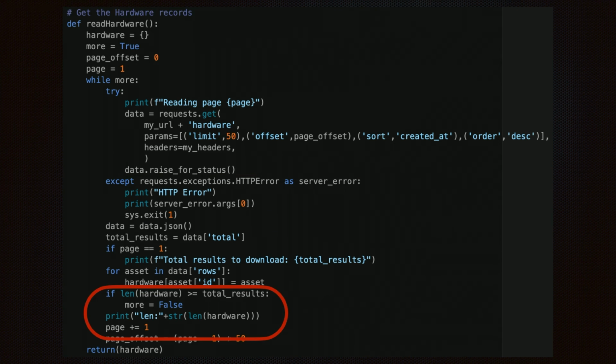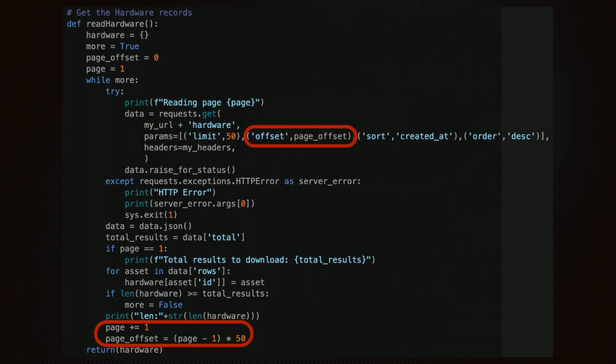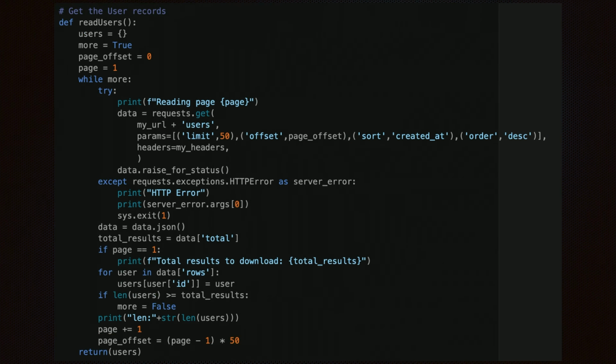I tell it how many responses I want at a time, but this API handles pagination differently than the other examples I've shown so far. I still tell it how many results to return at once, but this one doesn't keep track of pages. I have to set an offset where each request's results start. I do a similar thing for users.